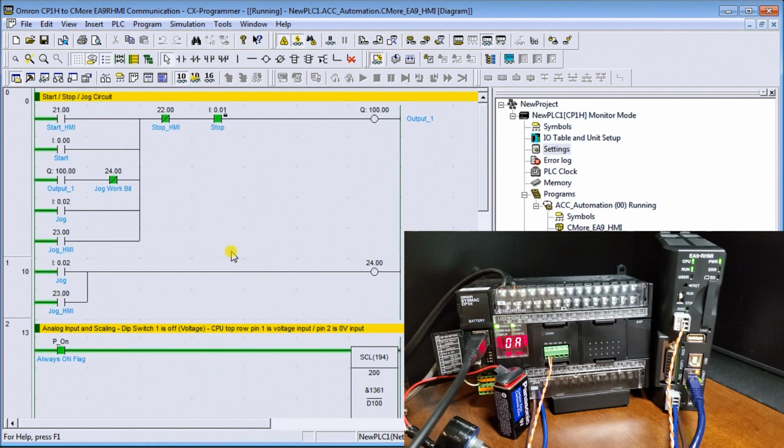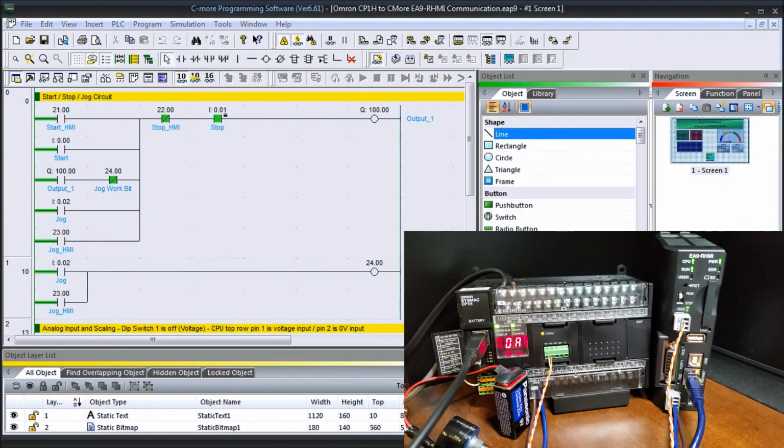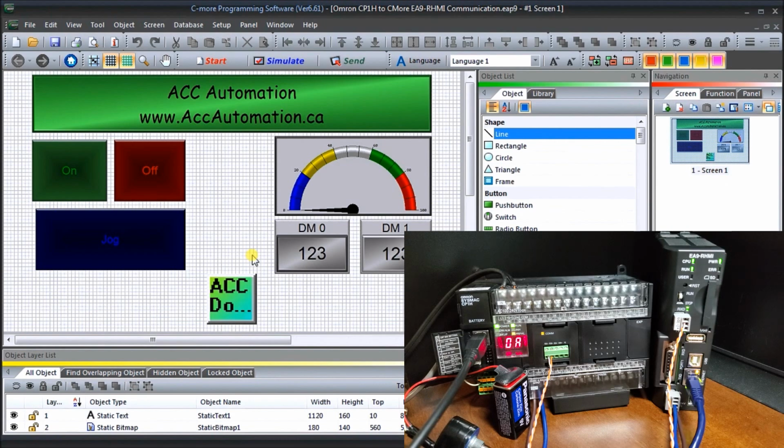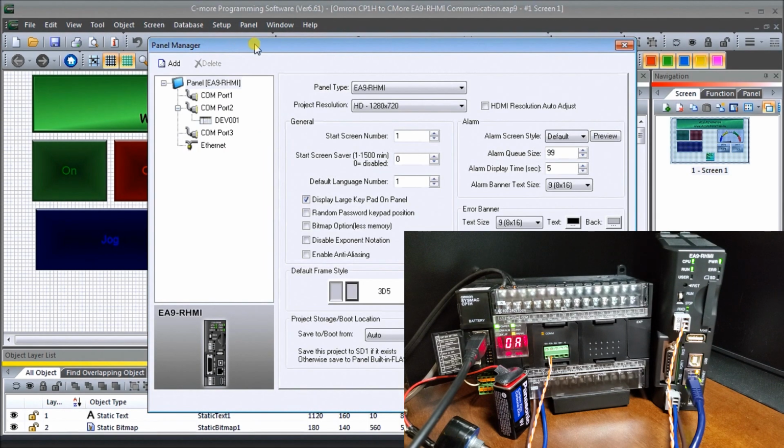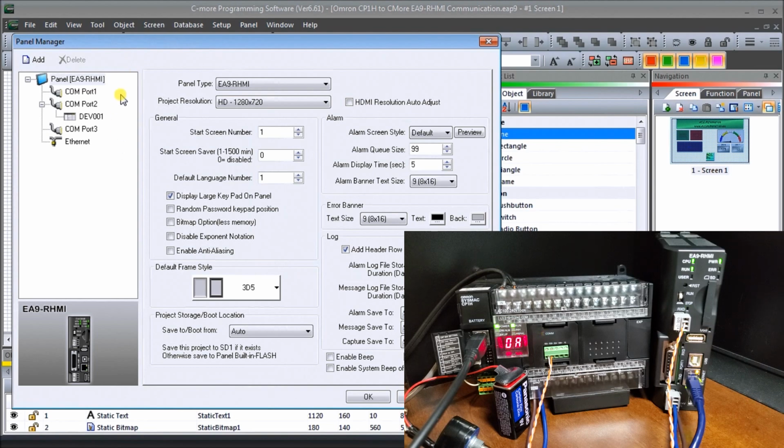Now let's go look at our C-More programming software. Here it is right here. For this particular program, we have one page only. If we look up our Setup and go to Panel Manager, you will see under Panel Manager that this tells us what type of panel we have, which is the EA9-RHMI. It tells us our project resolution that we want on our screen.